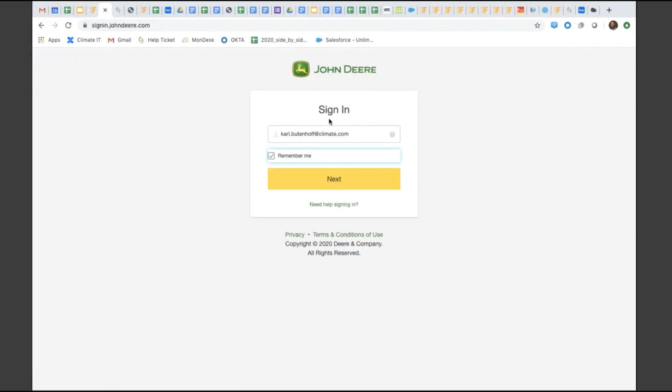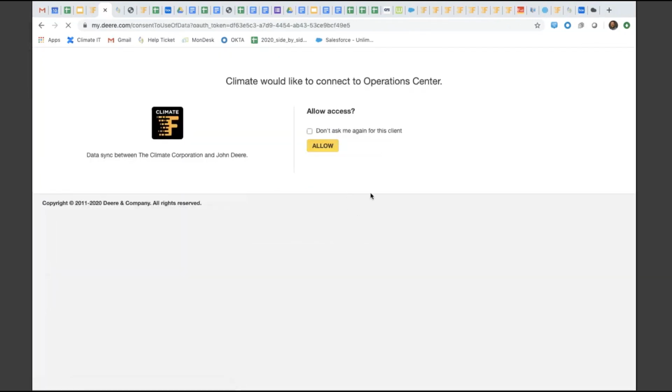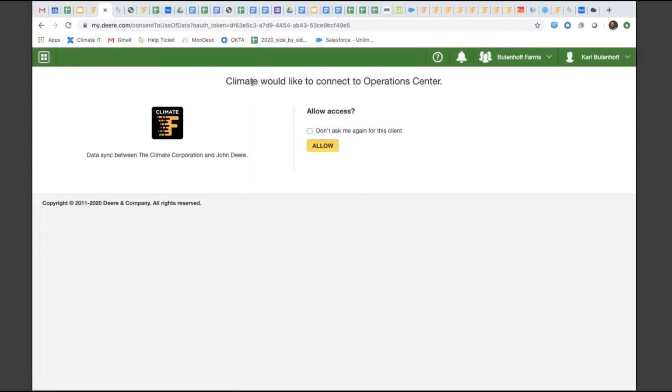My John Deere login. And just to point out, these credentials that you have to type in here are for your John Deere, not your climate. So if you have different John Deere login credentials, make sure to enter those here. And then go ahead and sign in to your John Deere account. And then it's going to pop up a page here that asks for your permission. Are you willing to connect your John Deere account to climate? If you're okay with that, you can go ahead and click the allow button.